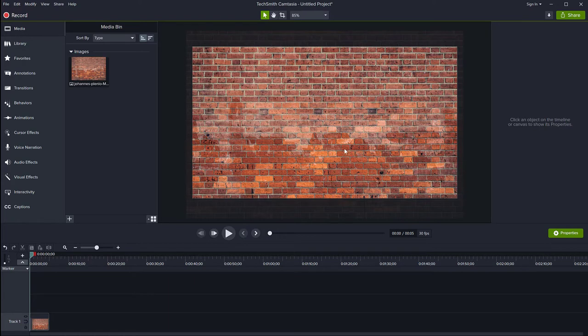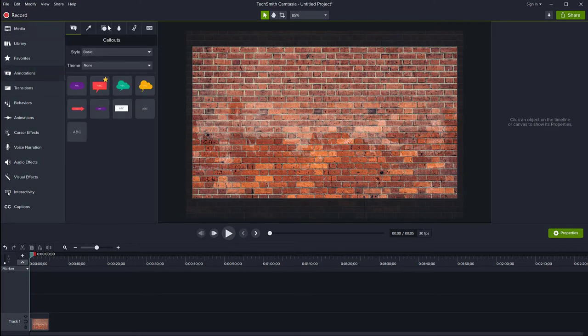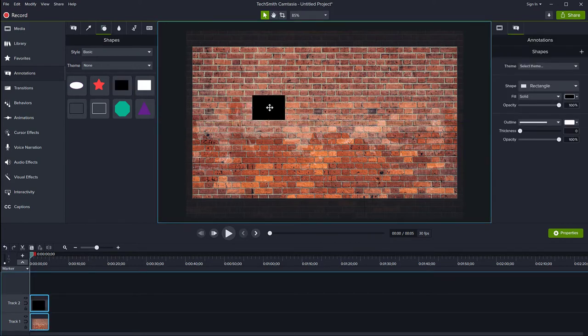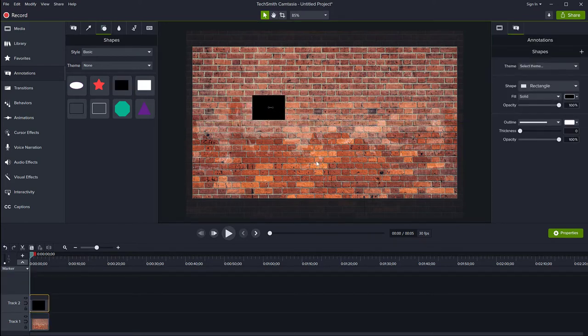So what we have to do actually is go to annotations and go to shapes at the top and choose a black annotation here, a black shape, and just drag it onto our scene. So what we will do is first, let's do the bottom part.